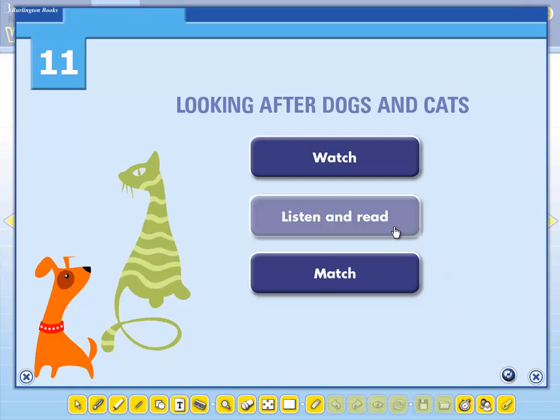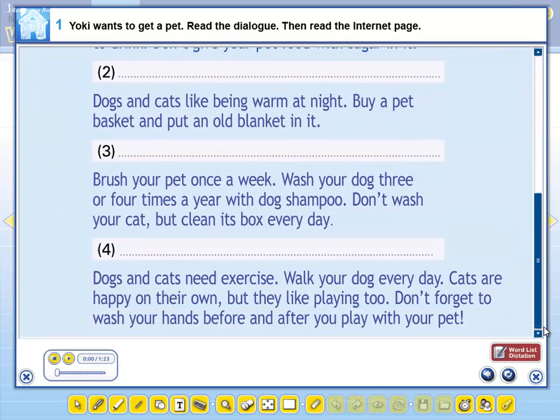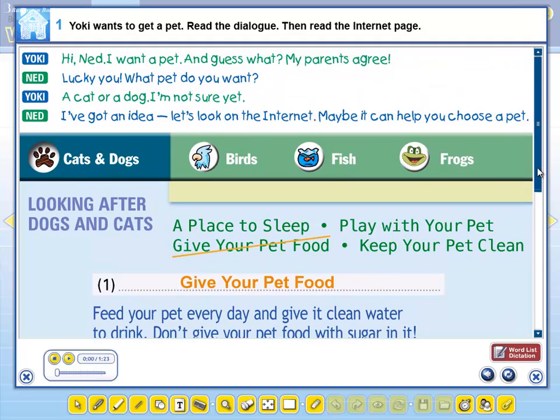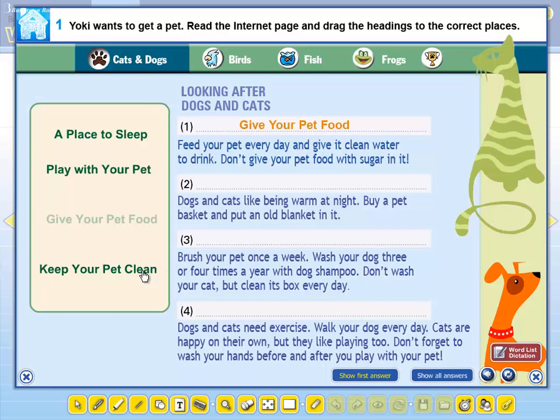The next option is Listen and Read. Here, the reading text is presented as it appears on the screen, which allows for more focused reading. The last option is Match. This is a post-reading activity.